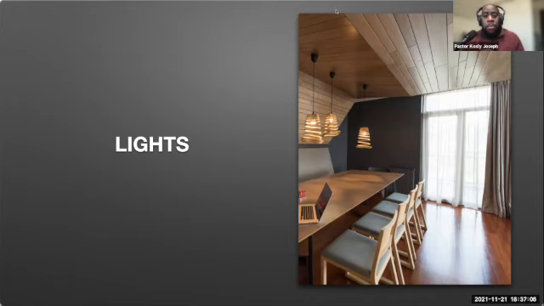The thing that you want to pay attention to the most is that your face is evenly illuminated. You don't want dark shadows, not under the nose, not under the eyes, but you want your face evenly illuminated.